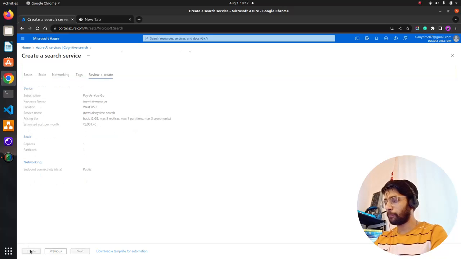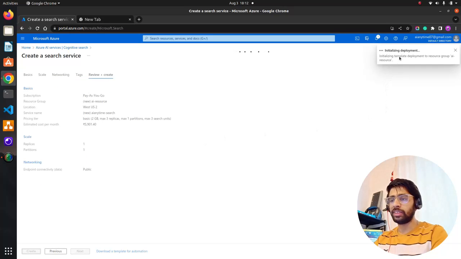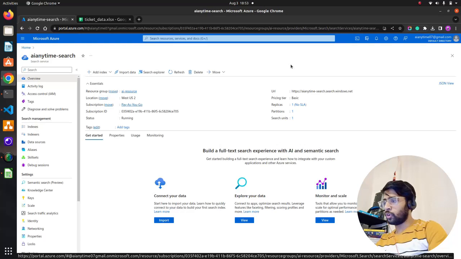Now let's create. Once you click on create, you can see it says initializing deployment. It says initializing template deployment to resource group AI resource. It will take a little time, so I'm going to pause the video over here, and once it gets completed, I will resume the video from there. Okay, cool. Now you can see that our deployment has succeeded, and that's fantastic.